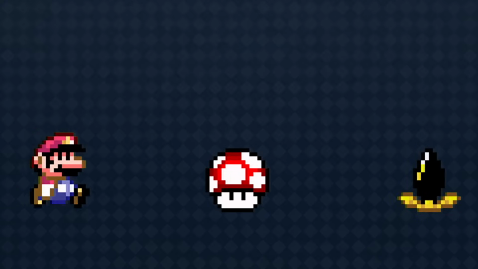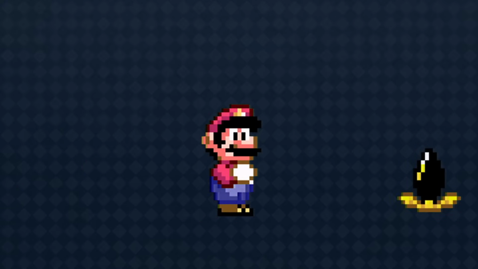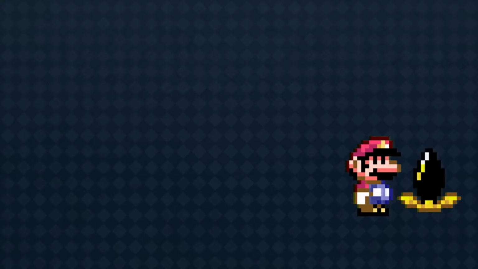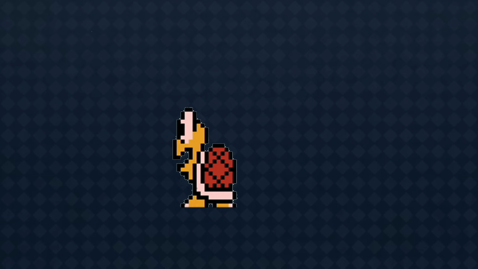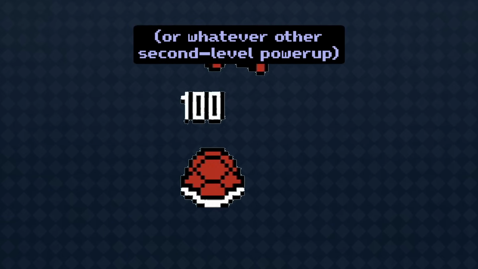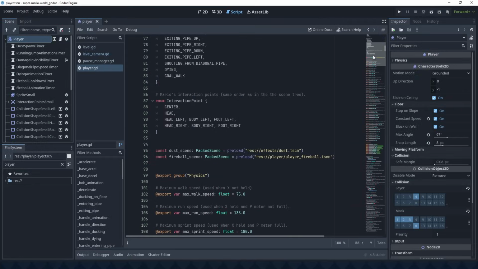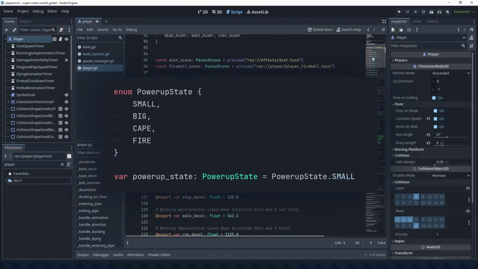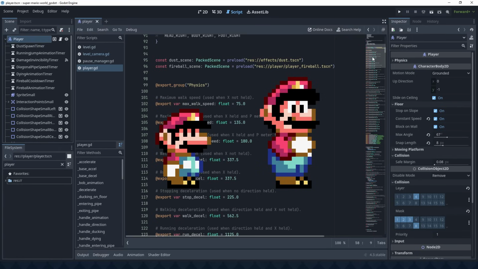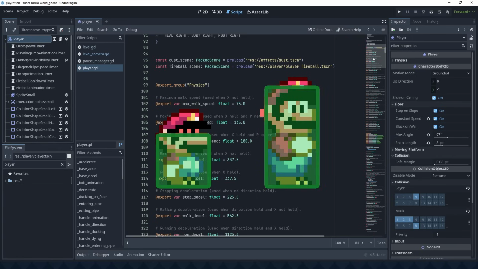When Mario gets a mushroom, he grows big. And when he gets hurt, he shrinks back down. Some Mario games actually keep him big when he gets hurt with a fire flower or cape, but in Super Mario World he always goes back to being small. So one thing I definitely have to do is keep track of Mario's power-up state. And depending on that state, Mario needs a different sprite and a different hitbox.